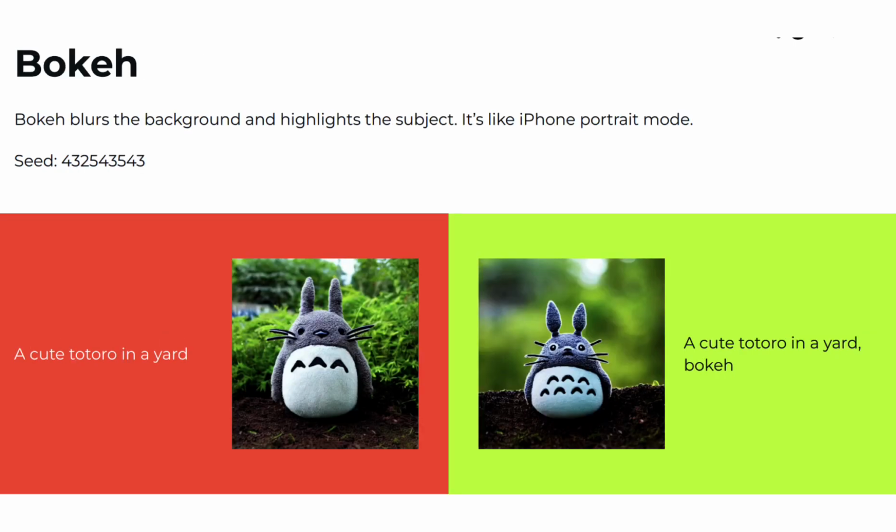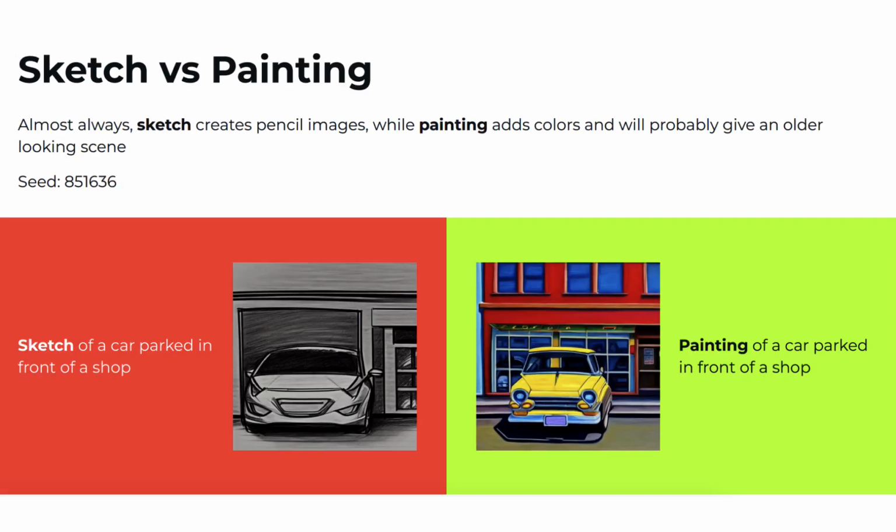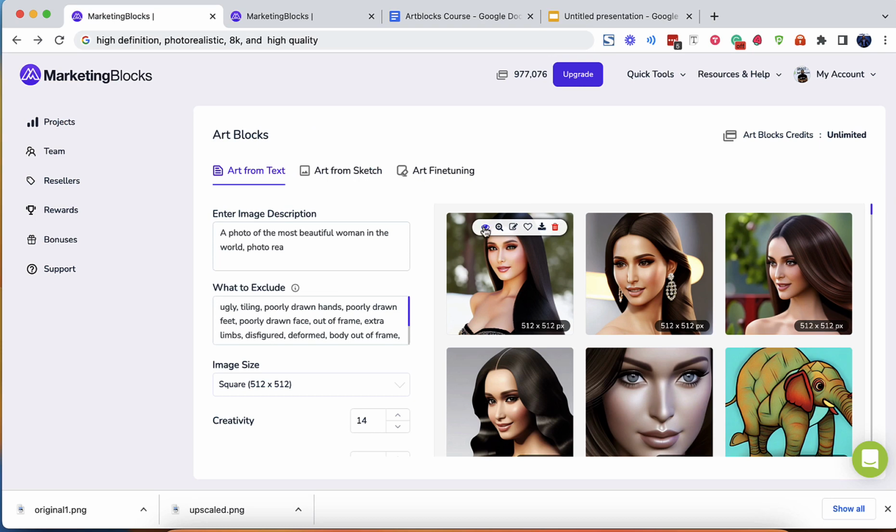Adding the word bokeh blurs the background and highlights the subject. It's like the iPhone portrait mode. Almost always, the word sketch creates pencil images, while the word painting adds colors and will probably give an older-looking scene. Let's do an overview of the options.